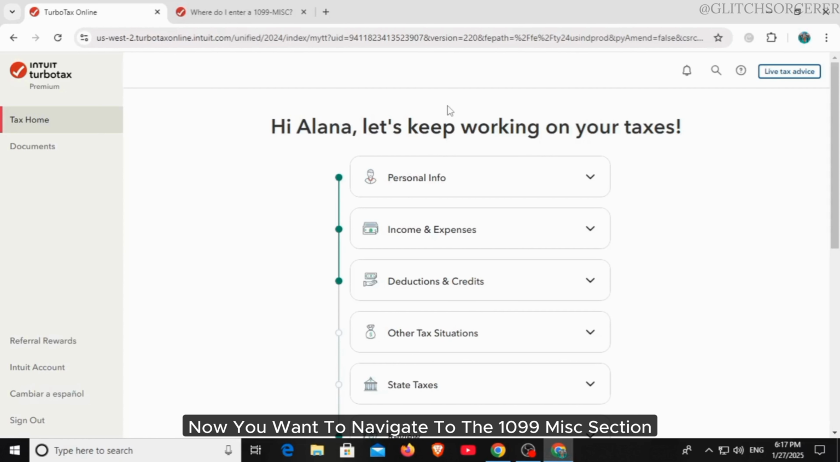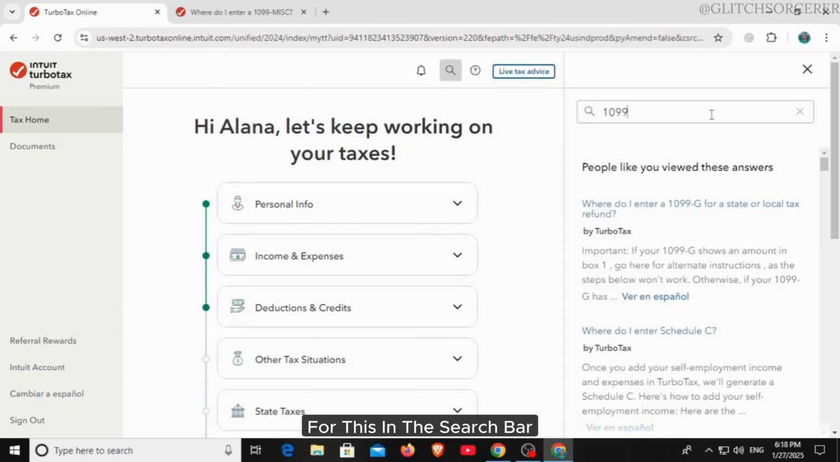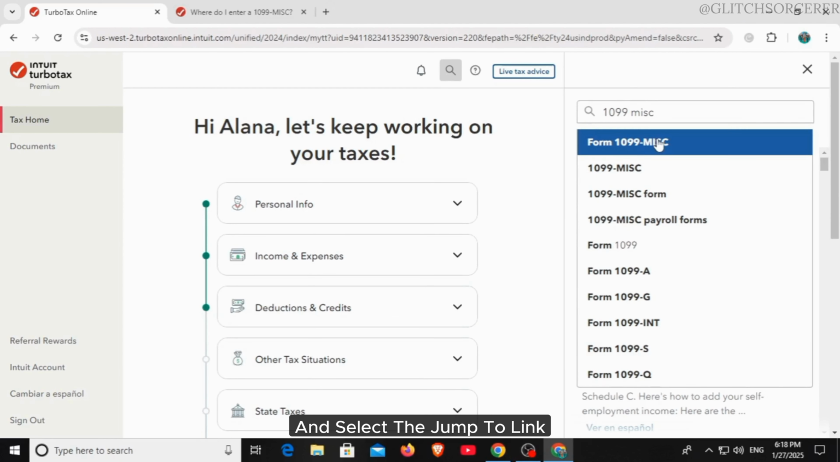Now, you want to navigate to the 1099 MISC section. For this, in the search bar, you want to search for 1099 MISC and select the Jump to link. Answer yes to did you get a 1099 MISC.